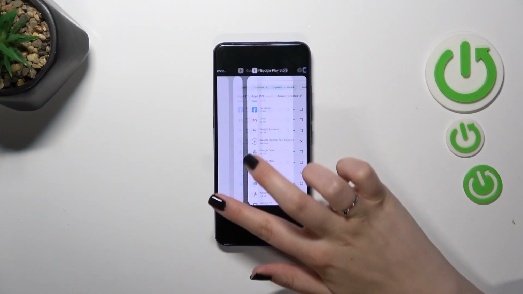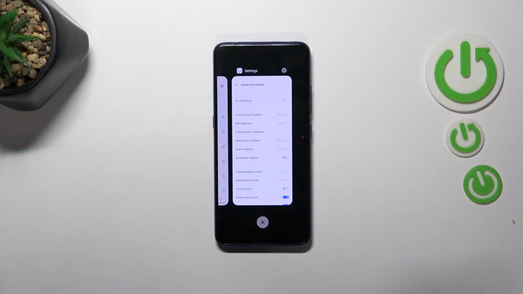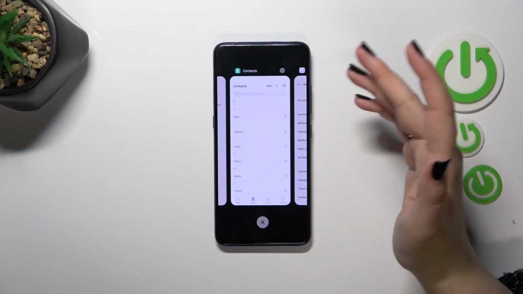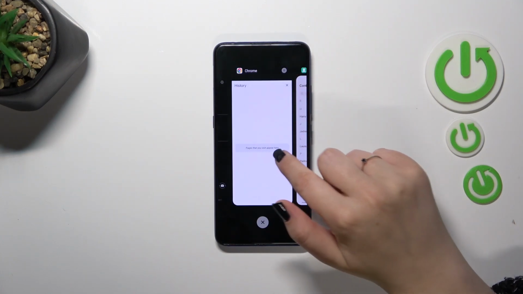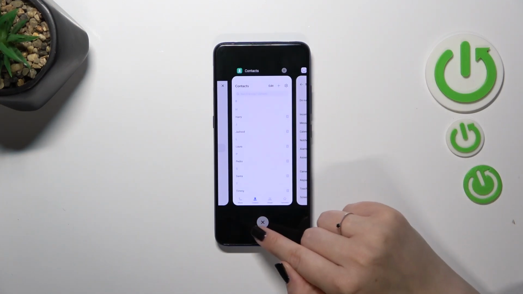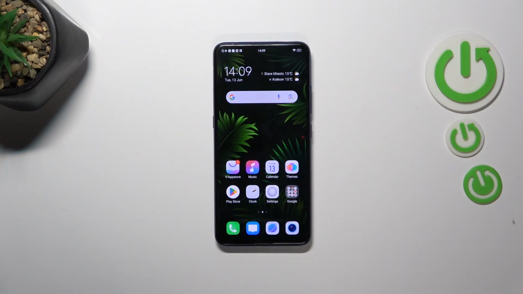And after releasing, you can see that here we've got previously opened tabs, and if you want to, you can close, for example, only one of it or 2 of them. Just find it and swipe it up just like that. But if you want to, you can close all just by tapping on this X button here.